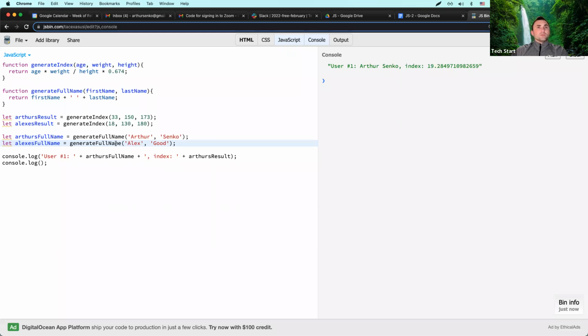Good. So the second user is Alex Good, and this is Alex's index. I'm doing the same, actually. I will copy and paste, but I will just replace Arthur's full name with Alex's full name, and Arthur's result with Alex's result.